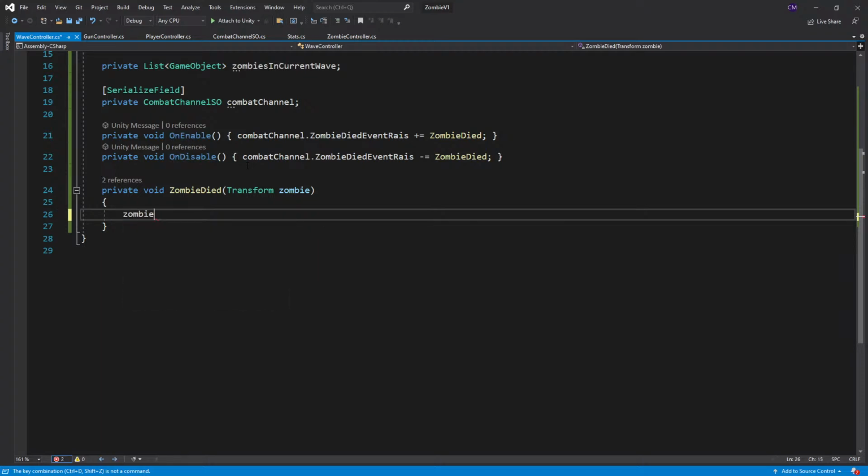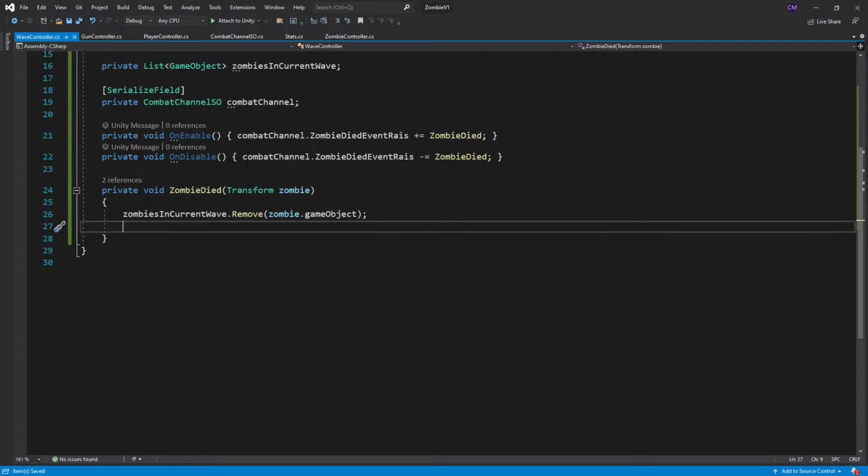Just to keep everything all in one go. So we want zombies in current wave dot remove, and then we're going to remove the current zombie dot game object. Remember, a transform has access to a game object and a game object has access to a transform. It goes both ways. So from the current list, we're removing the current zombie game object that we have stored, and that game object data is coming from the transform of that zombie.